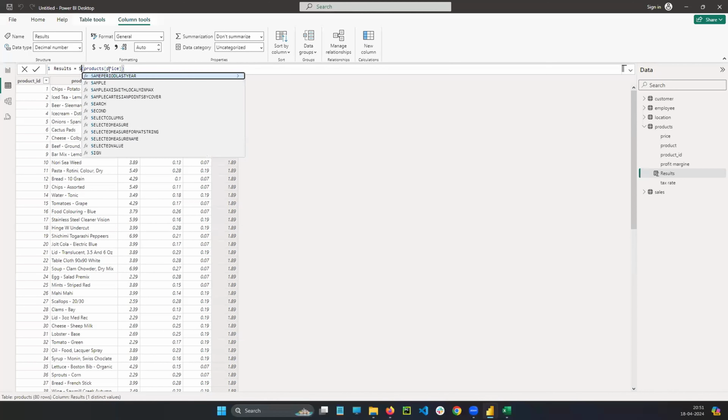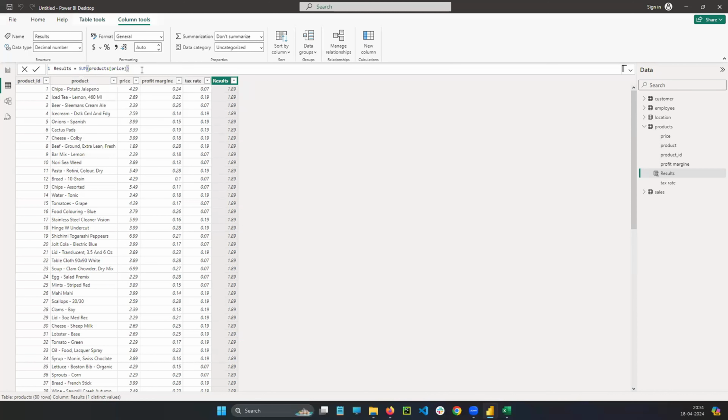Okay, next one. Sum. Total prices are how much? 4.29 plus 2.69 plus 3.39 plus 2.59 plus. If you keep on adding these values, you will get a result. If you click on enter, you see 310.4. Total price is 310.4. Every row is there. At each row, you can see the result.